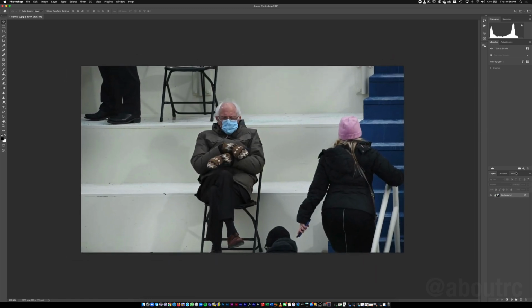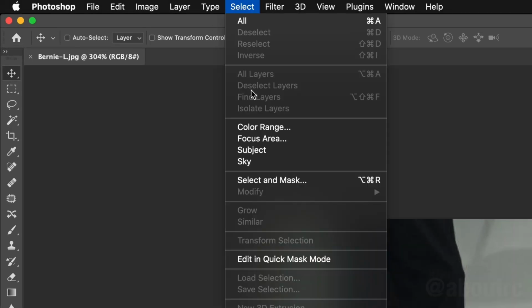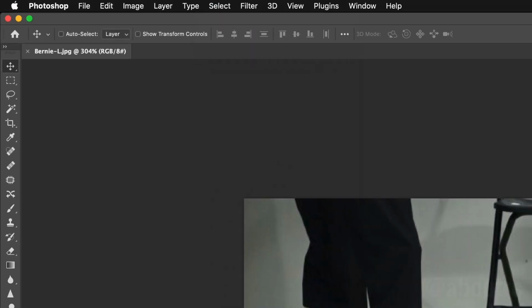So here we have Bernie, and I'm just going to grab this and move the layers panel over here just to be on the safe side. Now, how fast would I do this, right? So there's a couple of different ways that I would check this. The first one, I would probably just go into Select Subject in Photoshop.